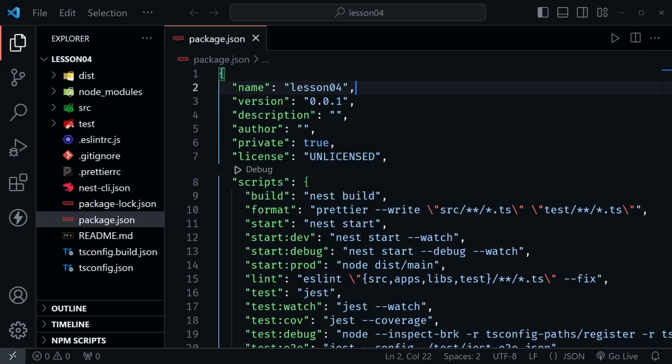This tutorial is lesson 4 of a NestJS series, and today's starting code is the completed source code from lesson 3. If you haven't watched the previous lesson, there's a link to the playlist for this series in the video description, and I recommend you start at the beginning as each lesson will build on the ones before it.